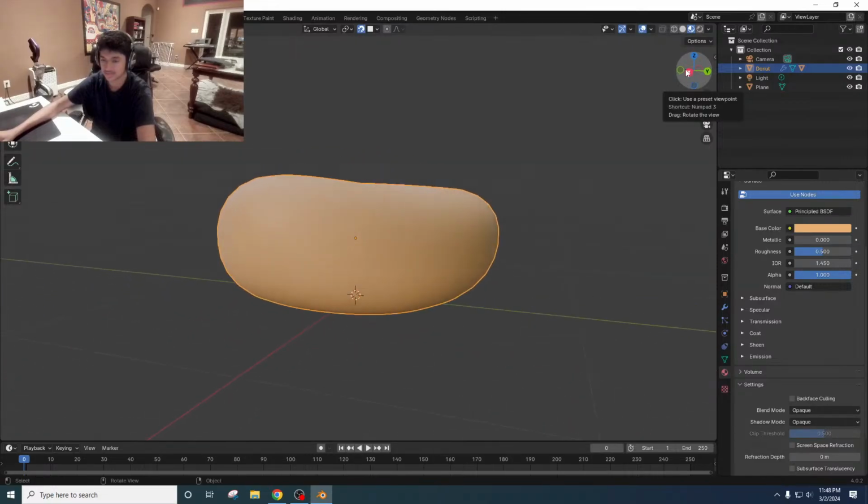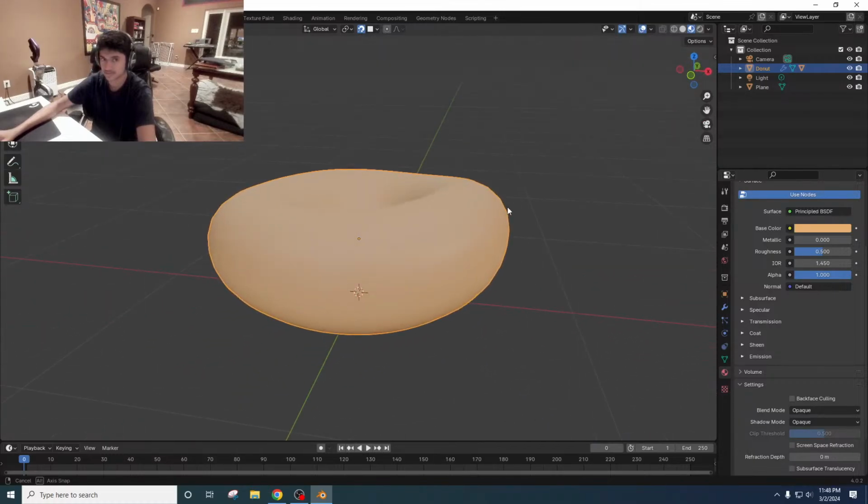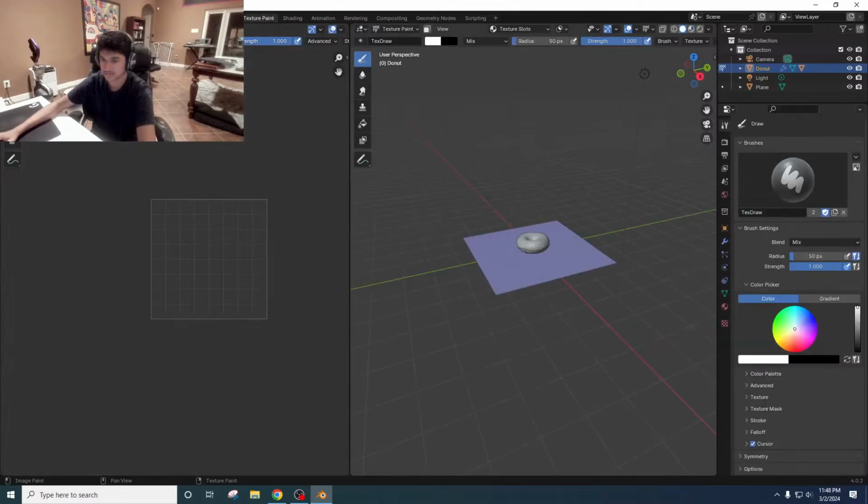And I mean, really, this is just an excuse to show you another part of Blender, which is texture paint. So at the top there, click the texture paint tab. And again, let's go into isolate mode with our donut there.